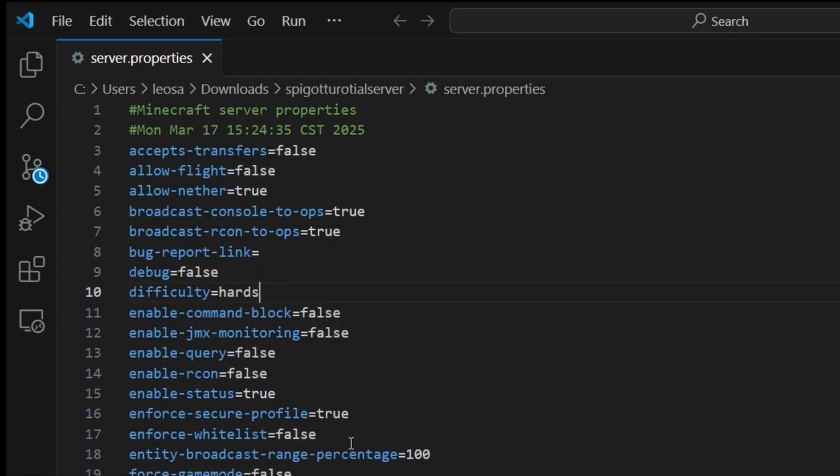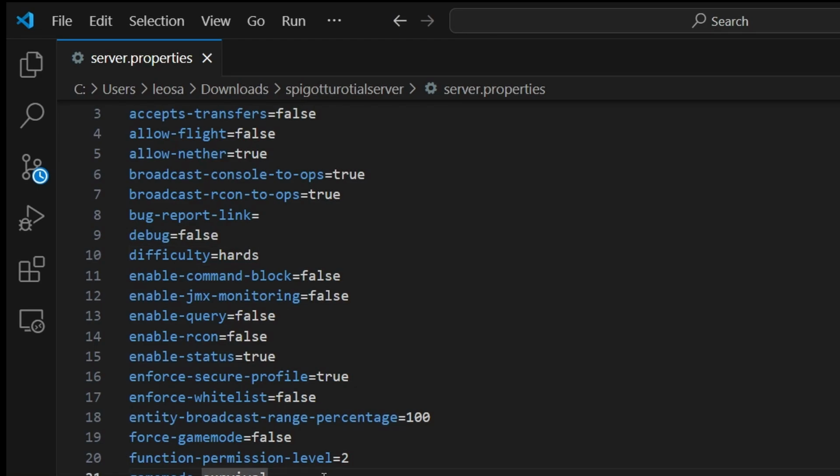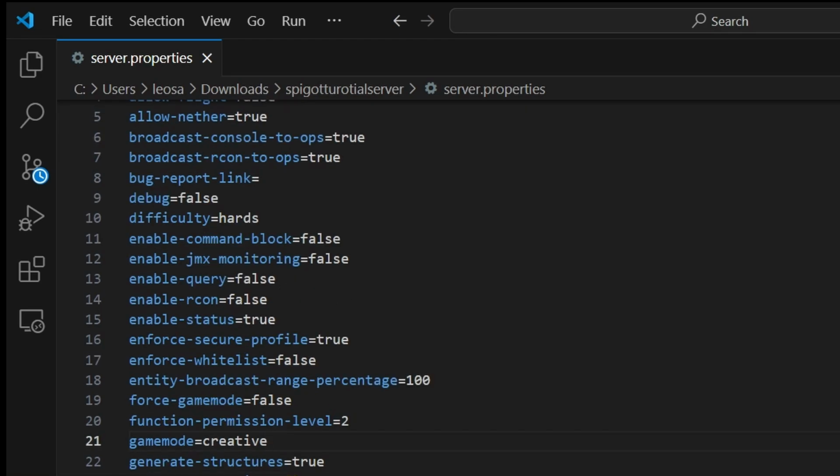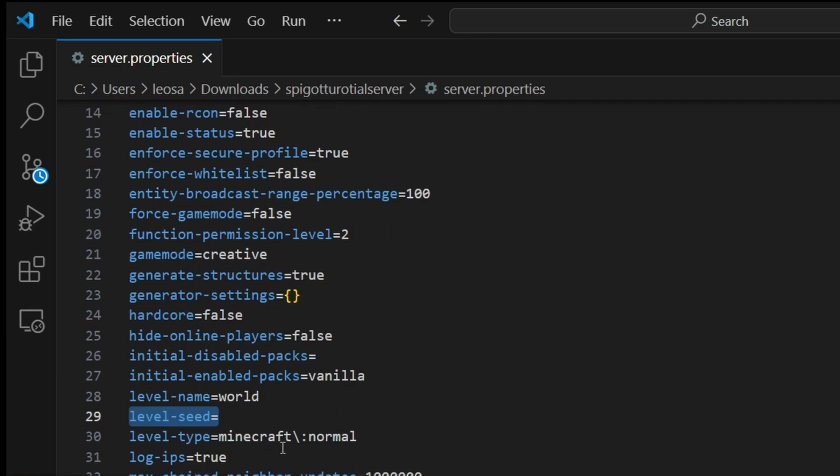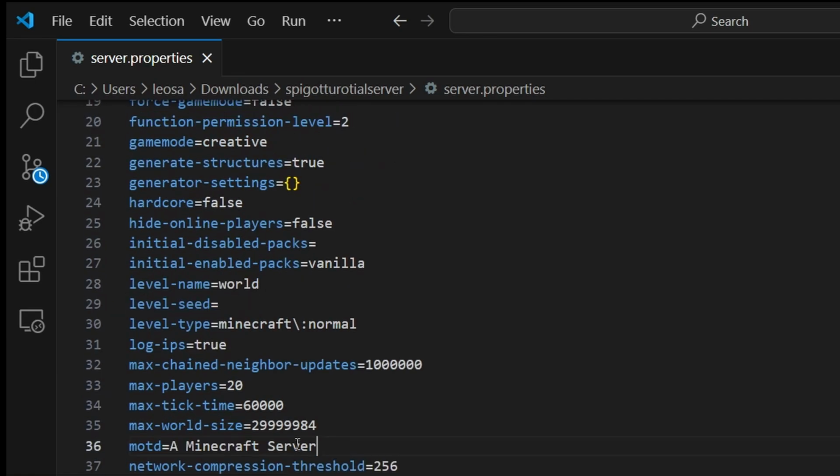What another important one? Game mode. I will put creative. Another one. We can also activate a hardcore function here. We can put here the seed of the level of the world if you want to have a specific one. I don't know. Here is the name of the server. For example, I will put tutorial.